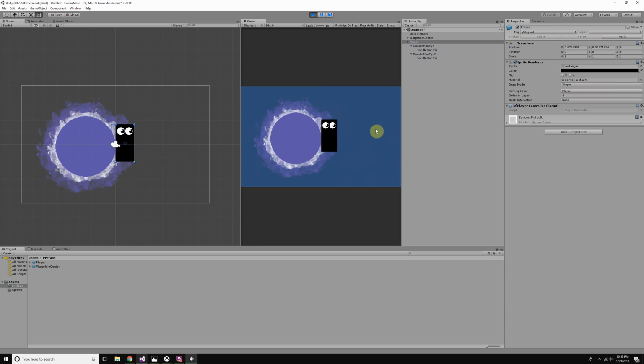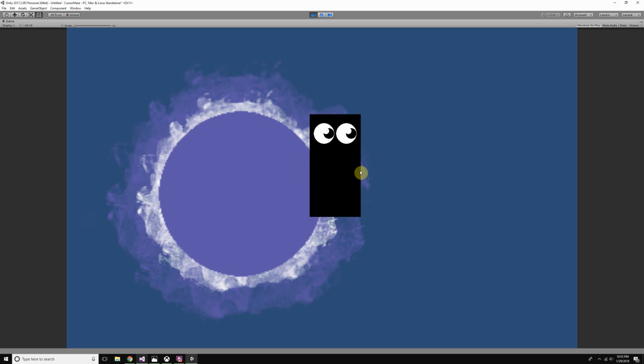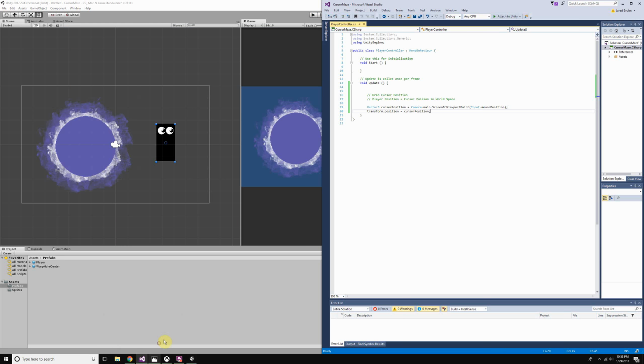Let me see, we got it moving, but it's not quite. It's acting a little funny here. It's not matching my cursor. If I maximize this on play, it's a little funky. Oh, it's because this here is supposed to be ScreenToWorldPoint, and I accidentally clicked ScreenToViewportPoint. So we'll try that again.